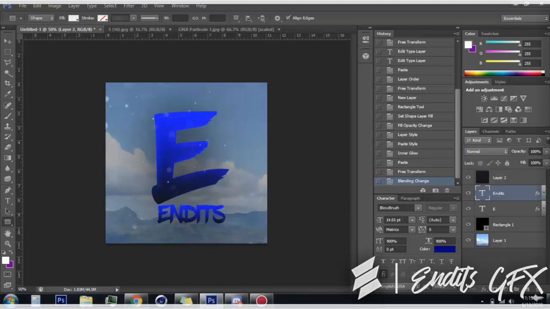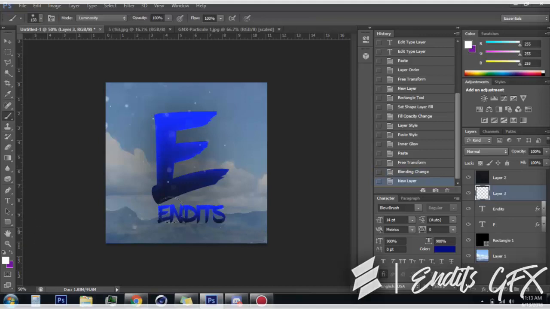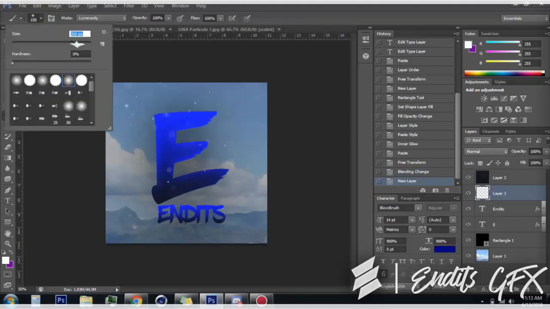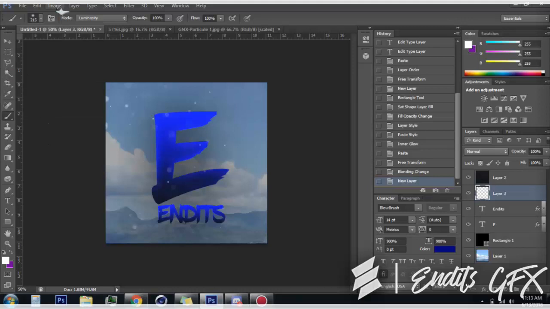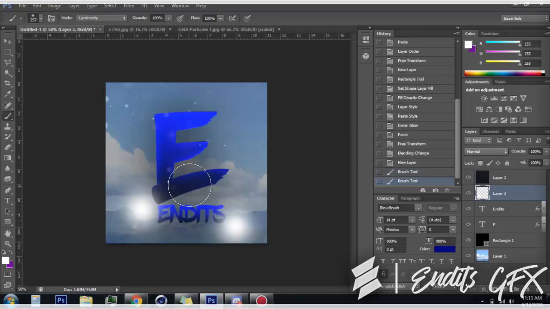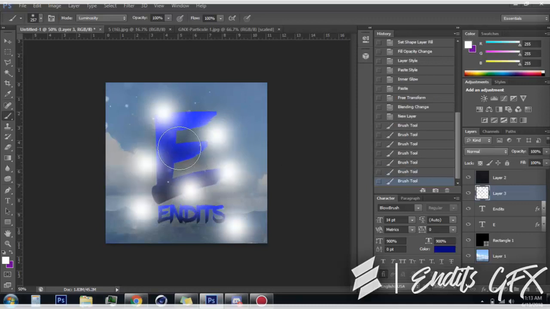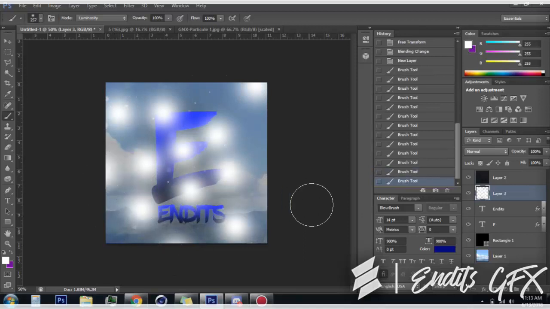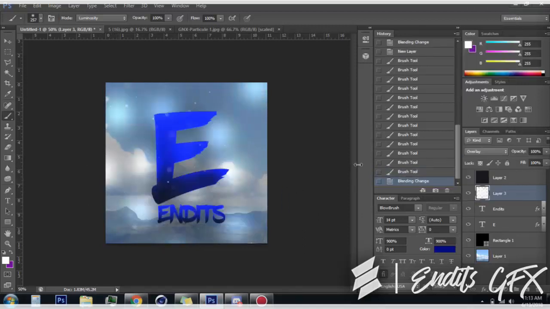And another thing you can do, for just a little touch to it, is make a new layer and get the brush tool and make it any size you want. I'll make it minus 257, and then just put it at random spots where you can see it near the text, and do like that. And then you want to do overlay, and that gives it a nice effect, if you get what I'm saying. So I'm gonna close these.